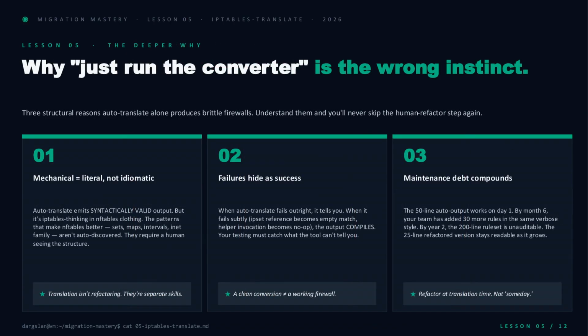Now, why is that workflow non-negotiable? 3 structural reasons. First, the converter is mechanical. It produces literal valid output, but it's iptables thinking dressed in nftables syntax. Sets, maps, intervals, the inet family, none of that gets auto-discovered. Second, failures hide as success. An ipset reference can silently become an empty match, and the rule set still compiles. Third, debt compounds. A verbose 50-line auto-output becomes an unauditable 200 lines by year 2, while the refactored 25-line version stays readable as it grows.